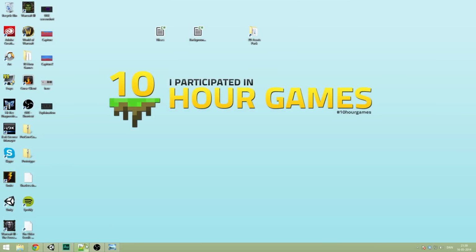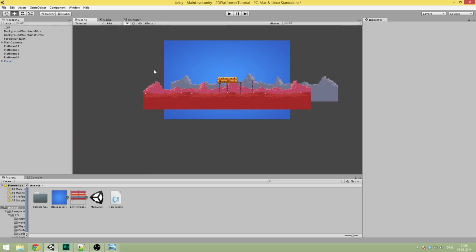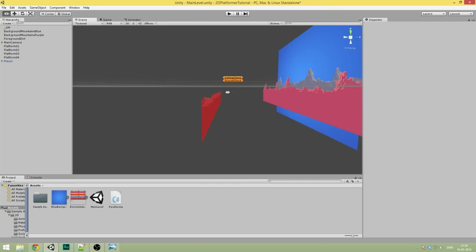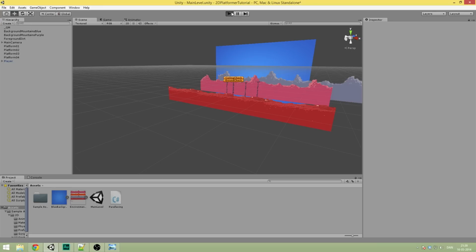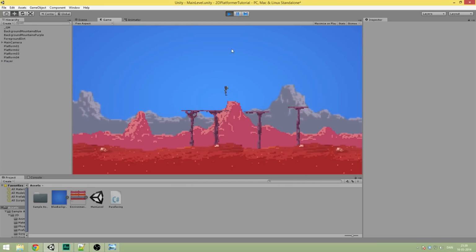Awesome. So let's open up Unity. And it's just as we left it the last time. One thing I do want to go ahead and tweak, though, is that I want to get a little bit more parallaxing on the foreground. Right now, the effect is a bit too subtle.